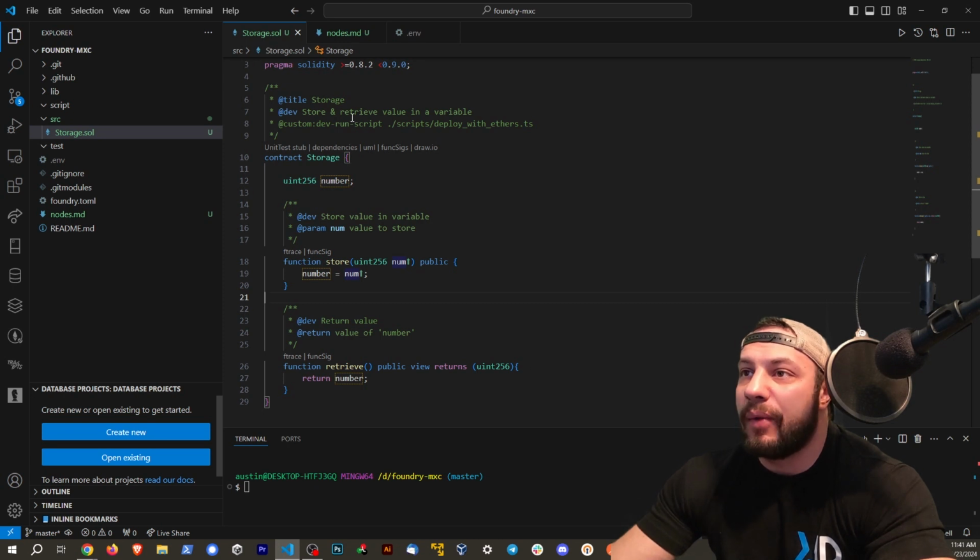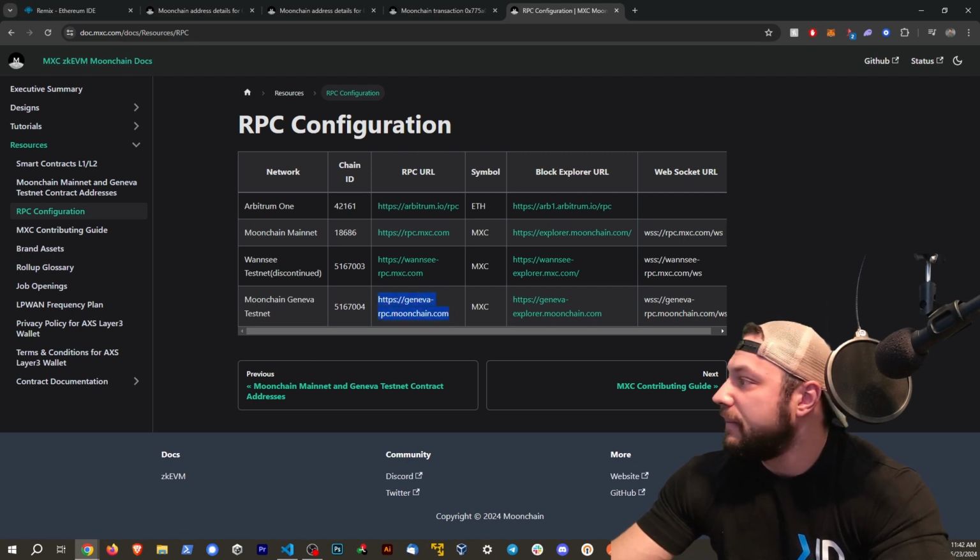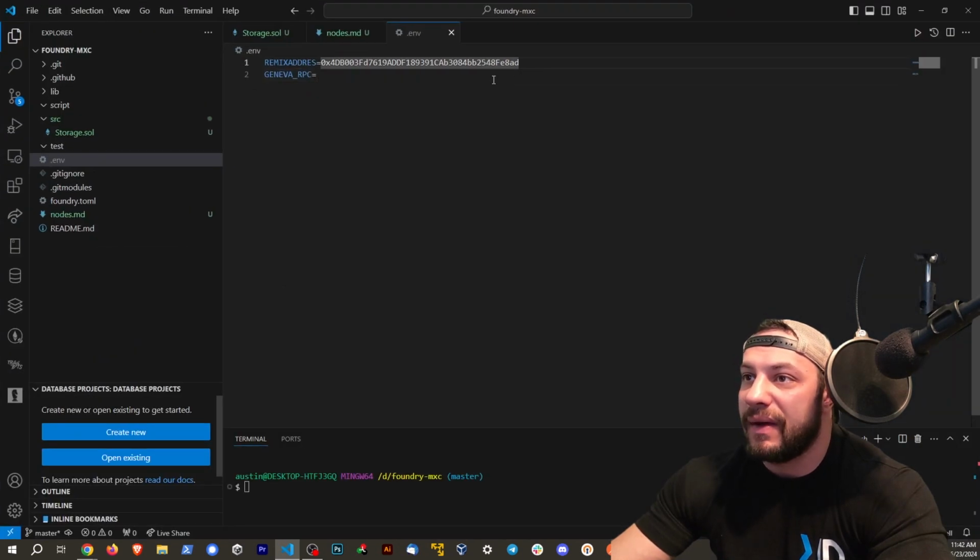Anyways, in Foundry from here, what I also want to do is get a reference to the Geneva RPC server. And just like in previous videos here, all I need is the RPC URL here. So we don't want the mainnet here, we want the testnet. I'm going to go ahead and copy this here, and let's go back to our Visual Studio and then paste that right there.